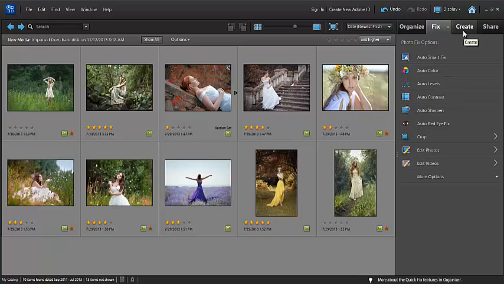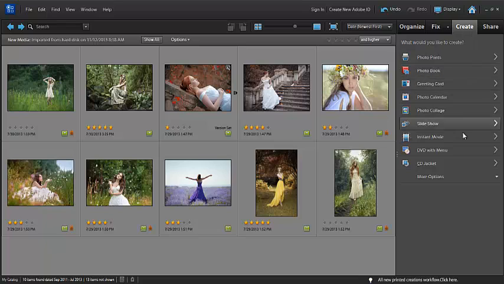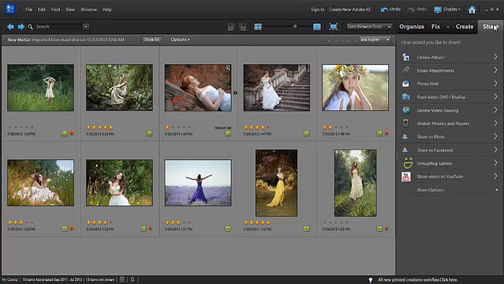So over here we have this Create tab, and you can use that to create. You can make photo prints, photo books, greeting cards, collage, slideshow, movie, and so on. And then we have this Share tab here, and you can use that to upload it to Flickr, Facebook, SmugMug, YouTube, a phone, online somewhere, and so on.